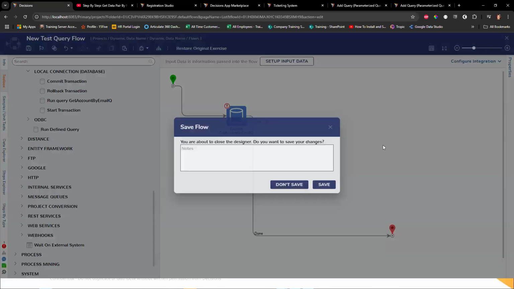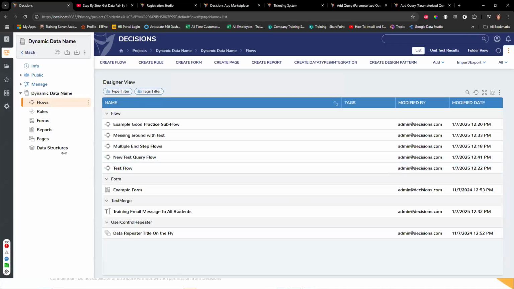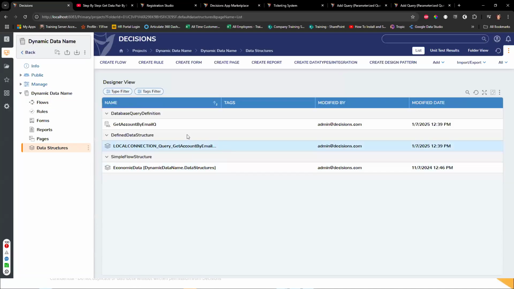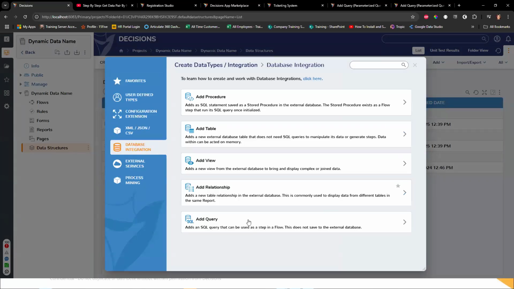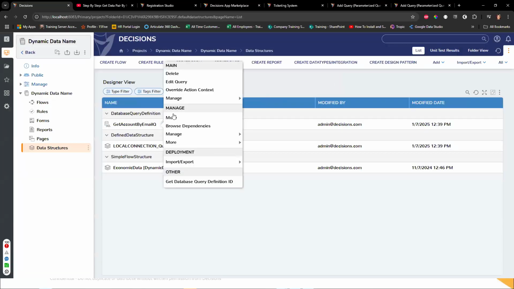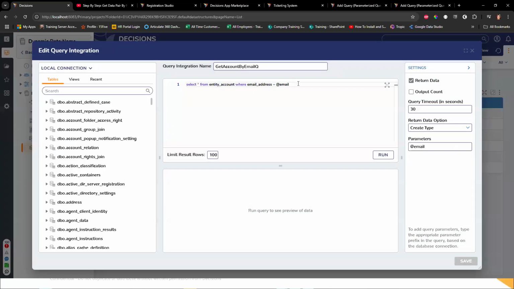So to quickly summarize, essentially all you have to do is create the query with data types and integrations, database integrations and query. In your query, if you're utilizing SQL Server, add the @ sign. If it's utilizing Snowflake or anything else, then you can utilize that bang and so on.